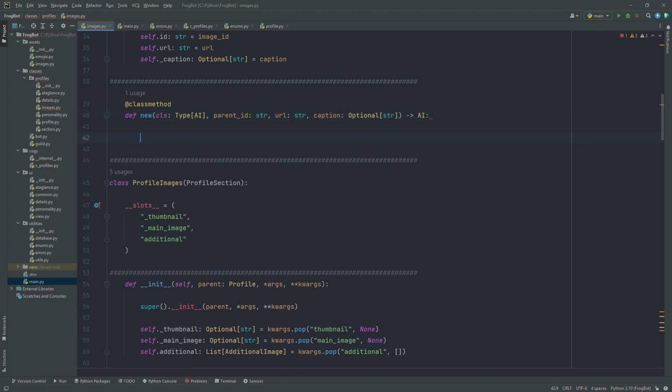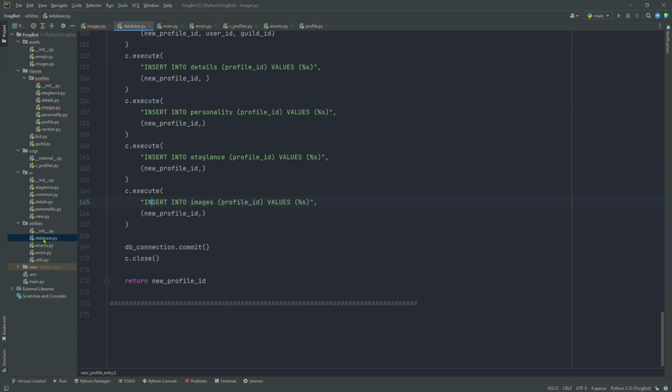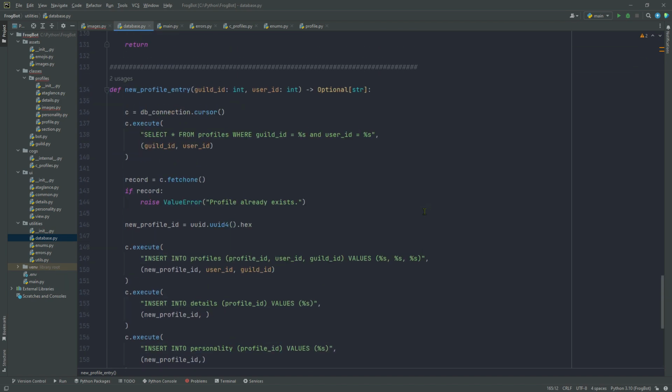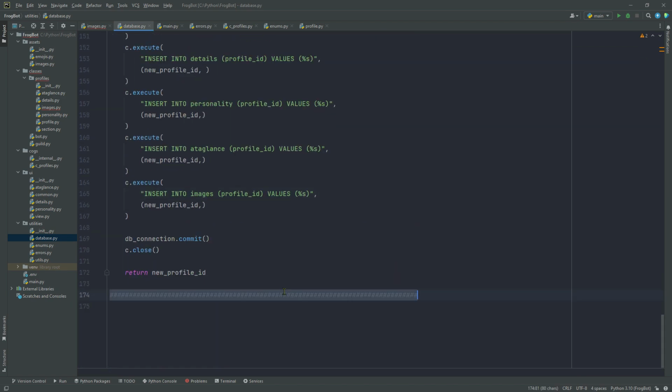Okay, so the first thing we need to do is get the image ID. Okay, we need to generate a new one and then save that into the database. Okay, but I don't want to make a new database record from my additional image class. Okay, let's go into our database module and make a new function for that. And we'll just do it right down here at the bottom.